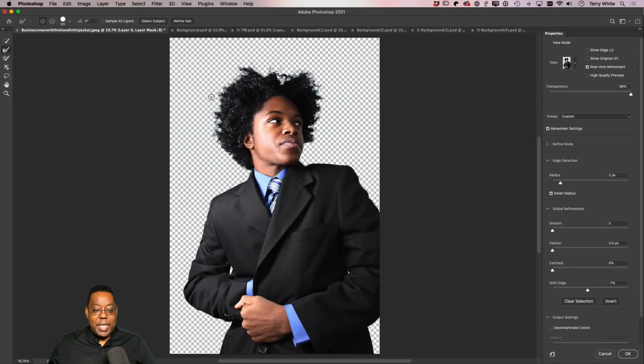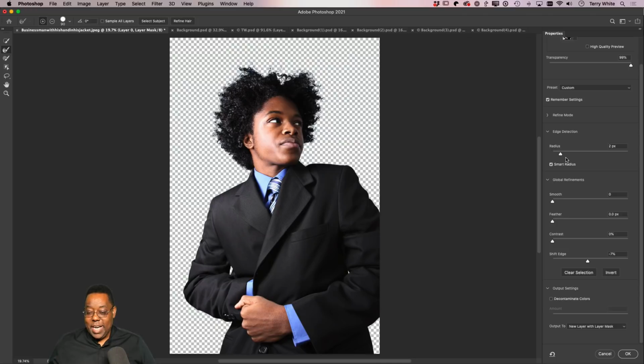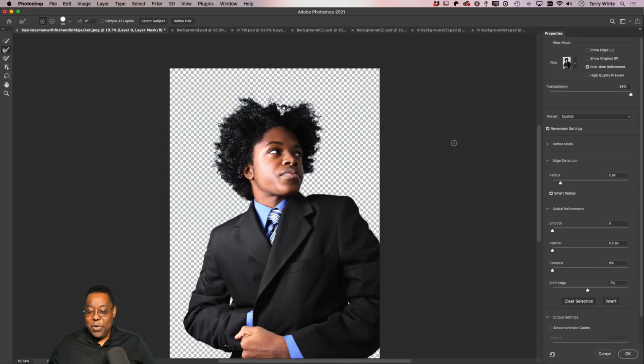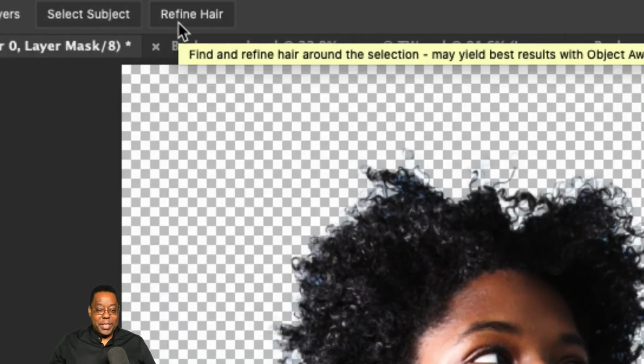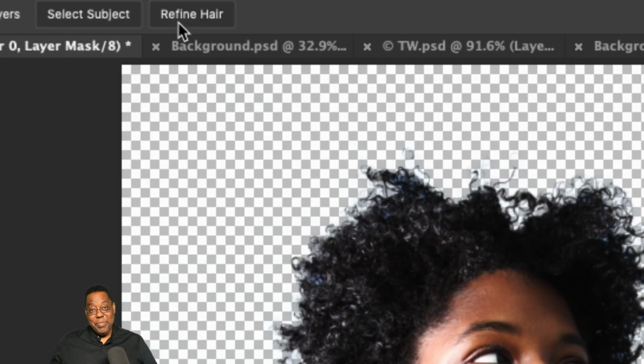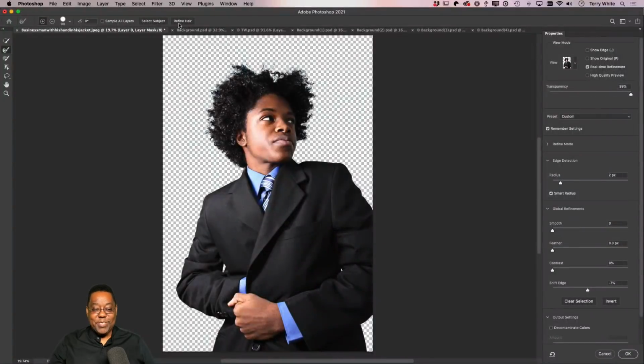Now, I'm going to go to my refine edge brush because there is something new here that, I'll be honest, I didn't really know on day one either. Like, I didn't know that this was here. I didn't know they added this. And you'll notice that there's now a new button at the top, refine hair. That wasn't there 2 weeks ago. It might have been a beta, but it wasn't there in the release version.